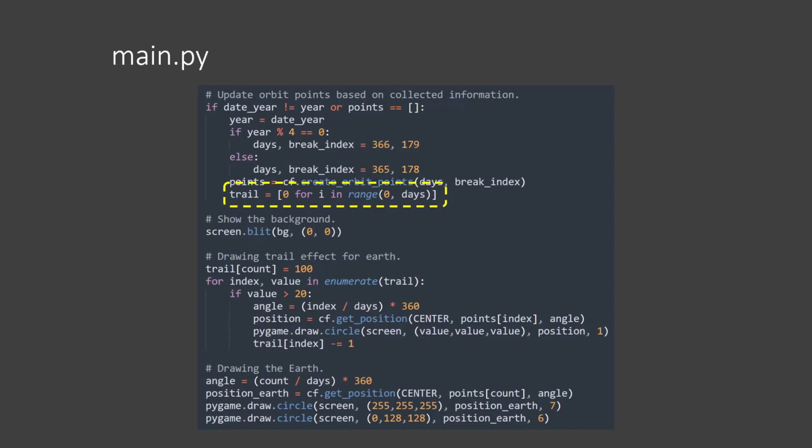It just gives a little bit more of a dynamic motion. So what we do is when we establish the points, we can also establish a list of just all zeros that goes from 0 to the number of days. And we can update this list as we're orbiting to increase the colour at certain points, and then have that decrementally decrease over time or as the count is increased.